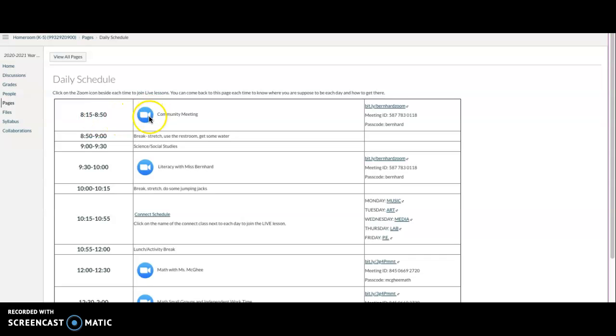That link can be found right here, and there's also a link on the home page. It is the same Zoom link whenever they're logging in with myself, Ms. Bernhard. We will be together from 8:15 to 8:50 for our community meeting time, and from 8:50 to 9 o'clock, students can take a quick break. I usually guide students to set an alarm on their iPad at this time for 10 minutes so that they're back at their workspace at 9 o'clock. We will begin working independently.